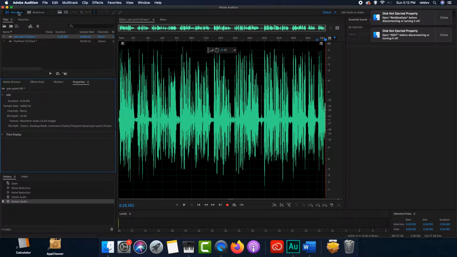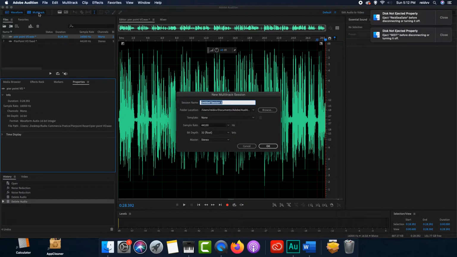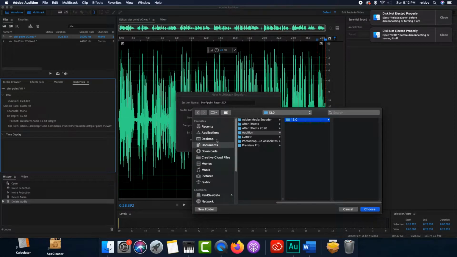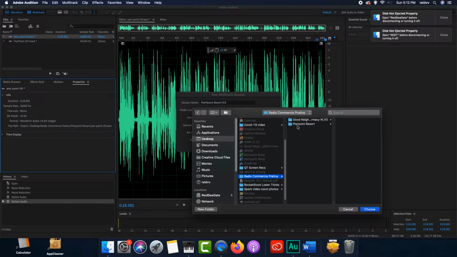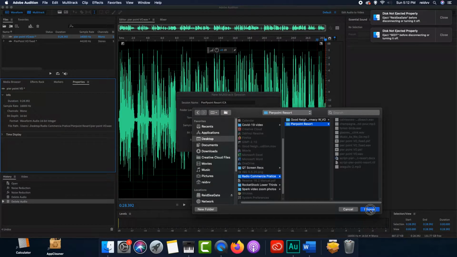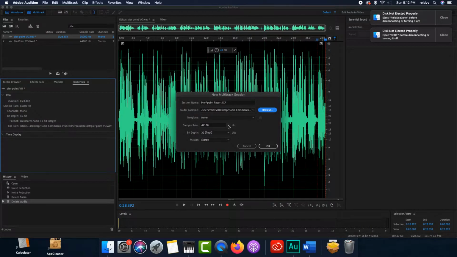Now we're going to switch over to our multi-track, and when we switch to our multi-track, we're going to call this Pierpoint Resort ICA, and make sure that it's also going onto our desktop. And let's send it back to our Radio Commercial Practice and the Pierpoint folder, and that's where our project is going to live. And we're going to say OK.